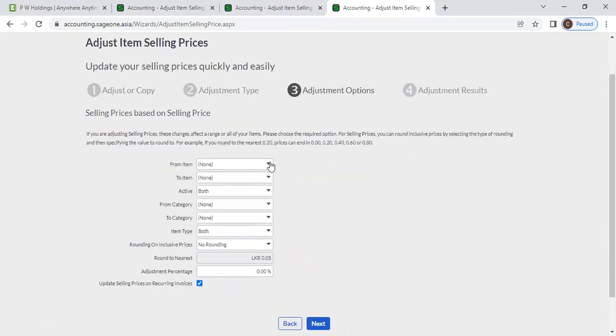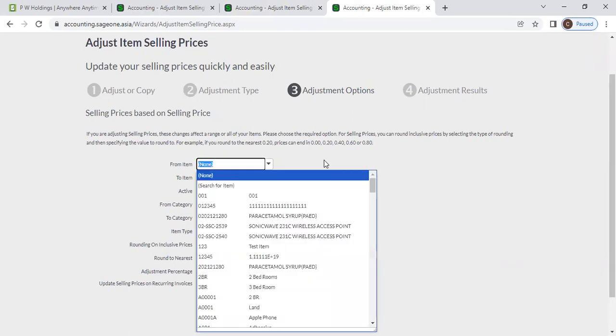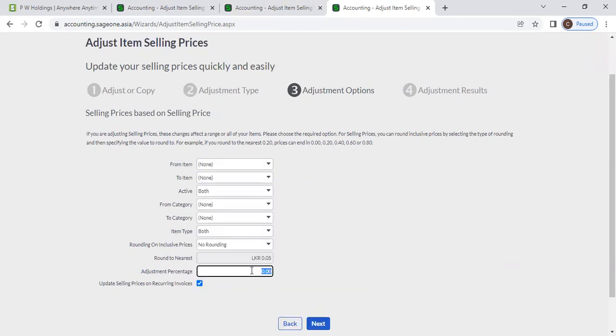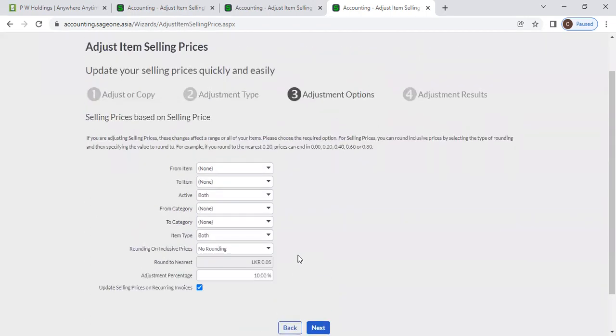Here you can select items for all items, and you can adjust your item selling price based on the percentage. Okay. If you want to increase by 10%, you can enter 10%, and you can increase by 10%. Okay. And also, if you have any recurring invoices, if you take this option, that recurring invoices selling price also update automatically. Okay, now future invoices selling prices also update if you take this option.